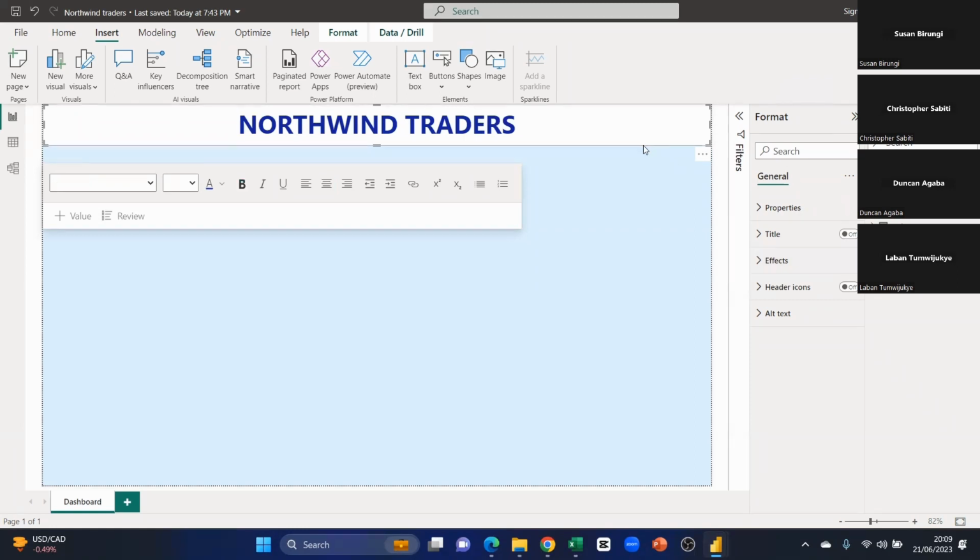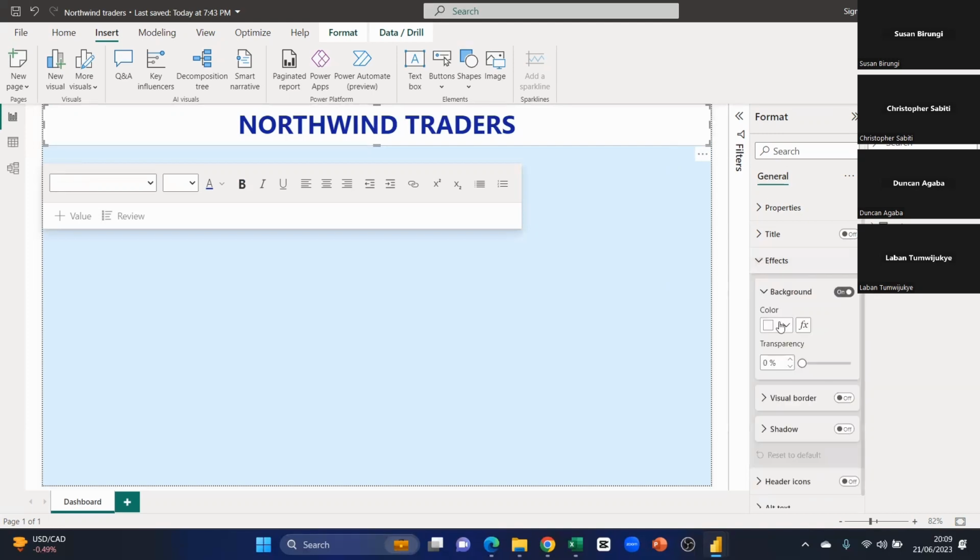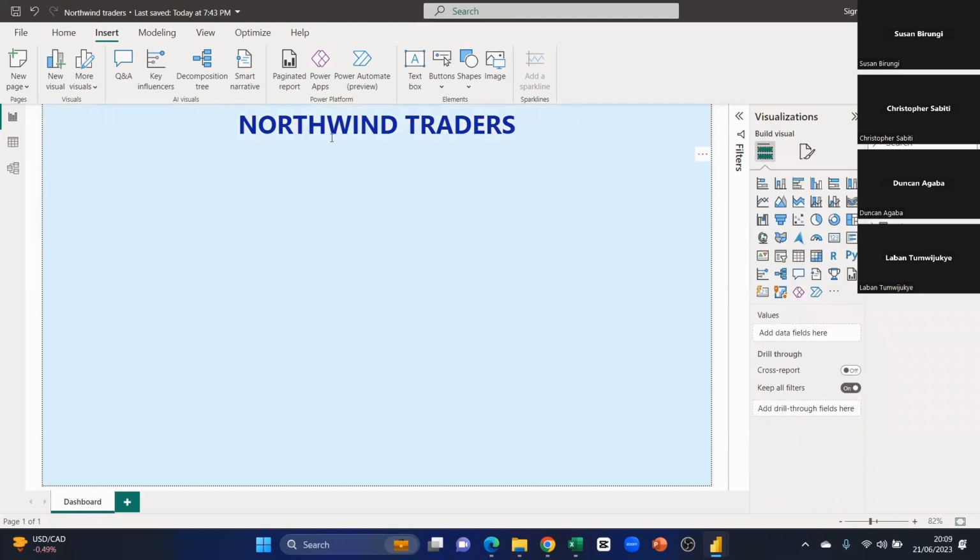So when I click on this text box, you can go to effects and look for background. You see the background is white. I don't want to change it to any color, but I want to make it transparent. So I will drag this transparency slider up to the end and it will be transparent. And here you go. We have our header that is at least neat as of now.